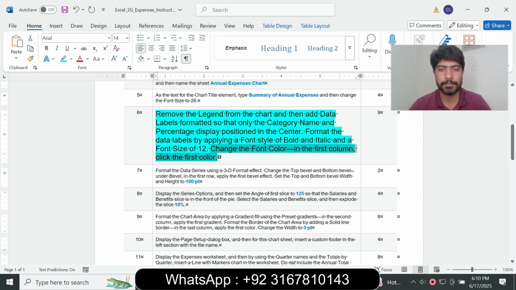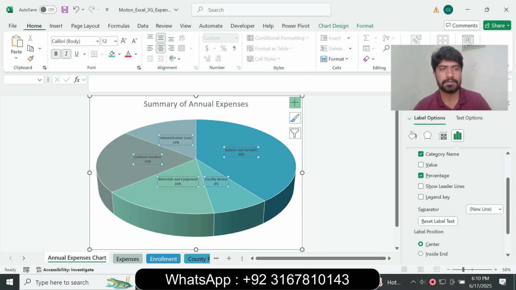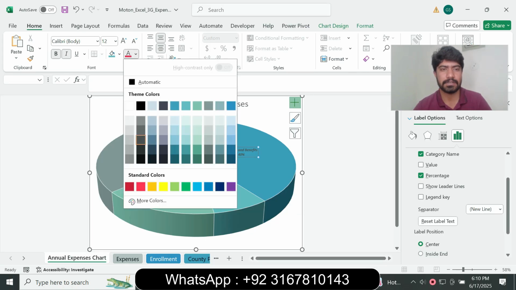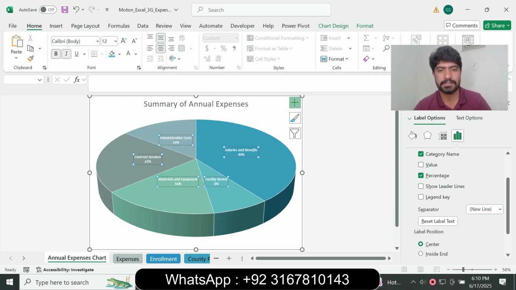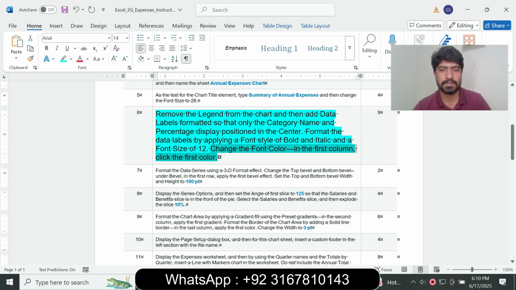So change the font color in the first column, the first color. Go to the Home tab, go to the Font group and click the font color in the first column, the first color. So question number 6 is complete.